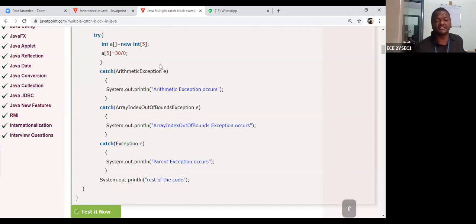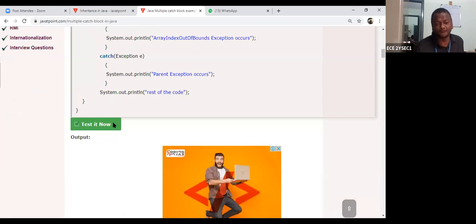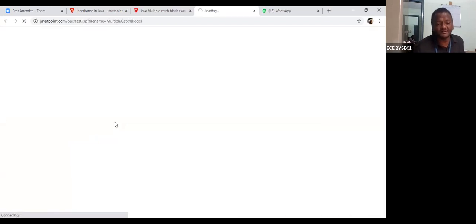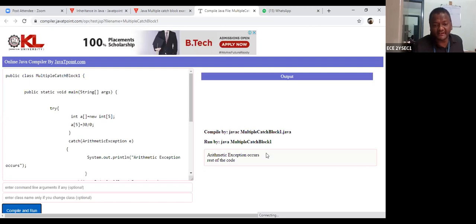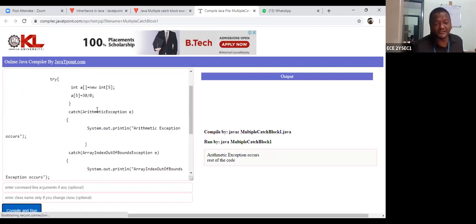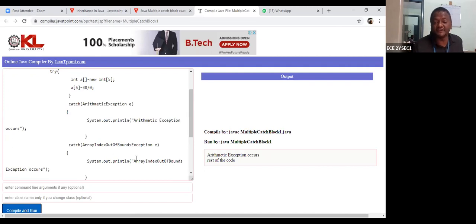So what is the beauty? According to the exception, a specific catch can be selected. Normally what you are expecting is the arithmetic exception, so now it is matching. Suppose it is not matching, then it should go for the next catch. So let us see the output. Here see the arithmetic exception error. In the first catch, it is arithmetic and matching, so you get the output, it throws the exception, and the rest of the program is executed.